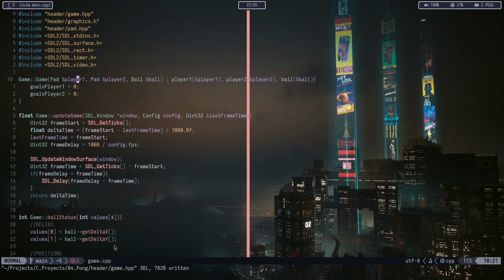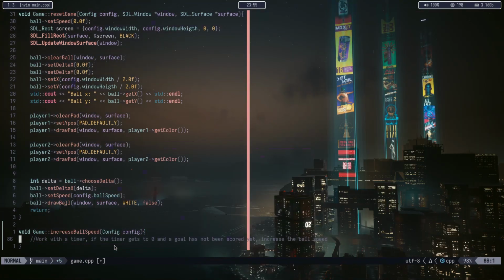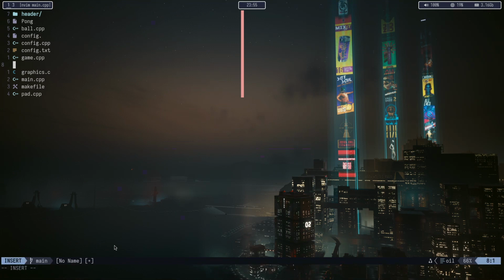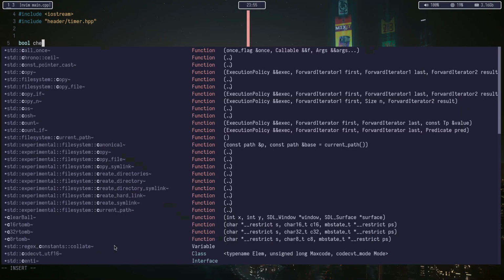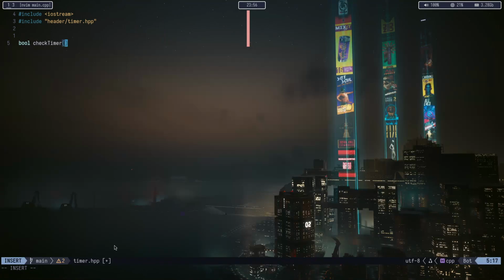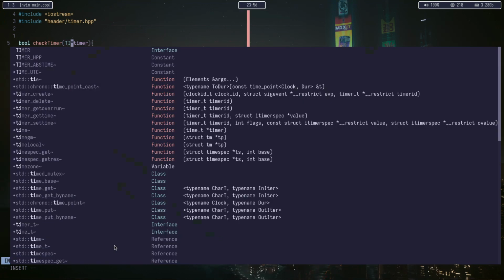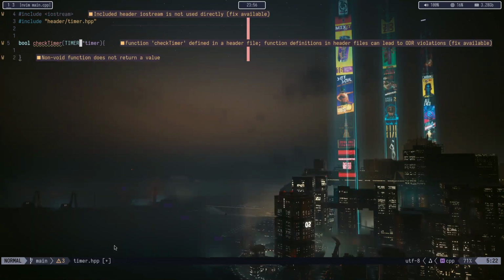So then I need a couple more things. I need to implement the timer functions. I'm just going to get rid of this so that it doesn't throw an error. I'm going to do timer.hpp. Boom. Or it's timer.cpp. This is not what I wanted. This is perfect. I'm going to include iostream, and I'm going to include the header timer. Right. So I'm going to need a bool check timer that is going to require a pointer to a timer. Sorry, timer. Define in header file. Alright.